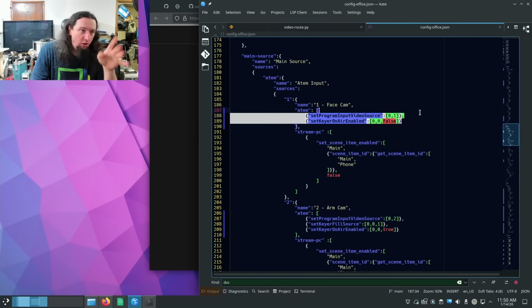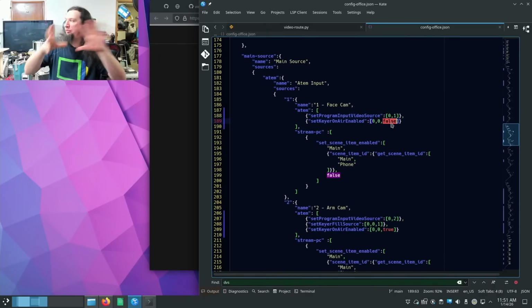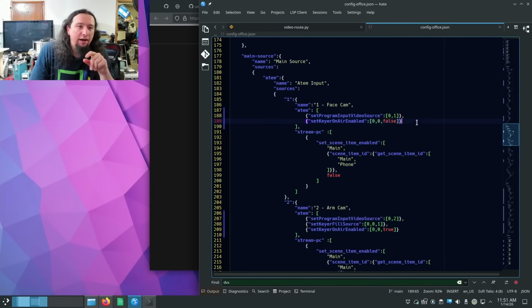So we directly call the Python functions by using this structure for the commands. And that's how we do just the face cam. We set the input source to input 1, and then we disable the little tiny view where I am with the webcam, right there. Where this gets a lot more complicated is OBS.